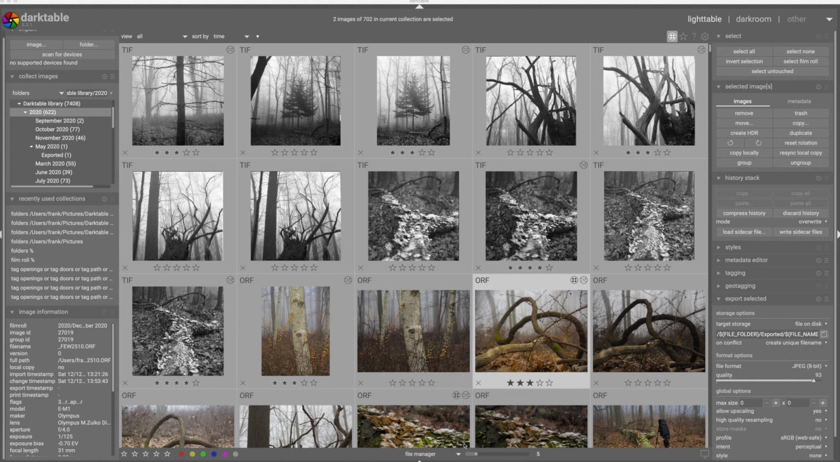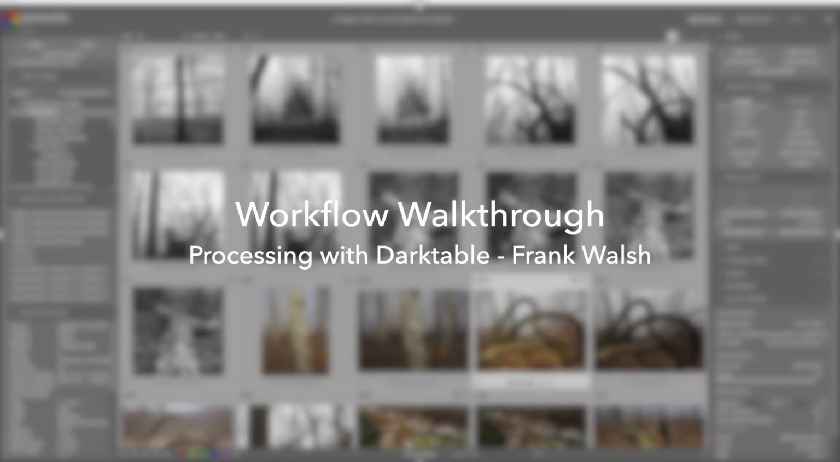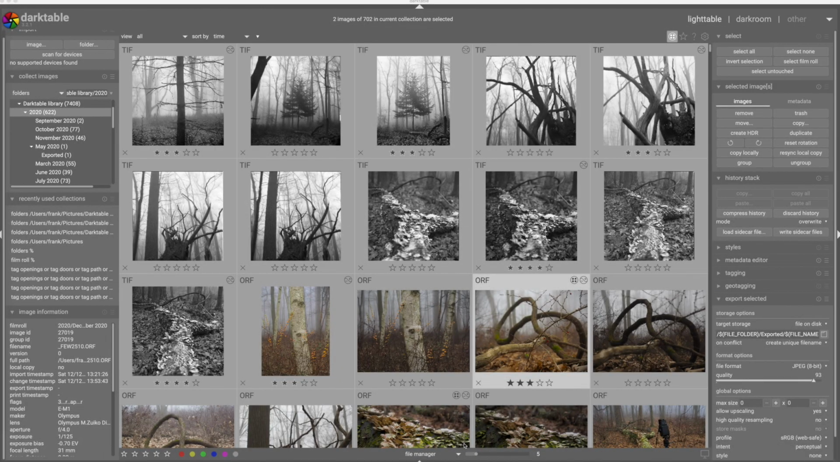My name is Frank Walsh and I make these videos to show you my post-processing on digital and film images, generally using Darktable, sometimes some other tools. And the whole purpose is just to show you what I do and how I use the tools. And maybe it'll give you some ideas of how the tools can be used on your own images.